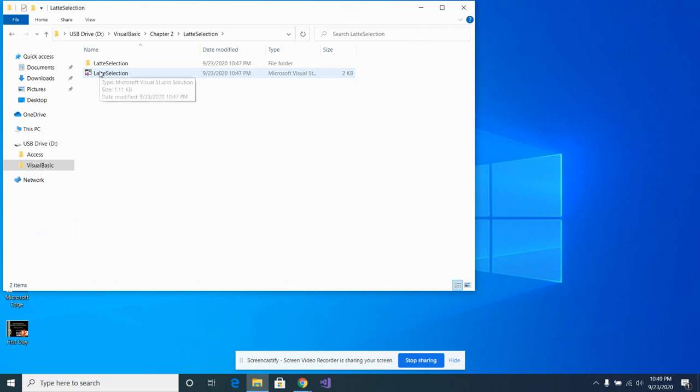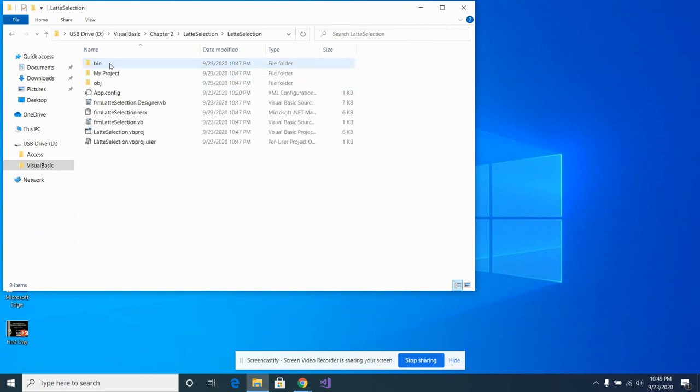Then we have our solution file, and this is our folder where we created the Latte Selection. So I can open that and look at all the stuff it created. If you were programming in Java, you'd have to create code for the GUI. Visual Basic has done that all for us. But then there's all these other folders.